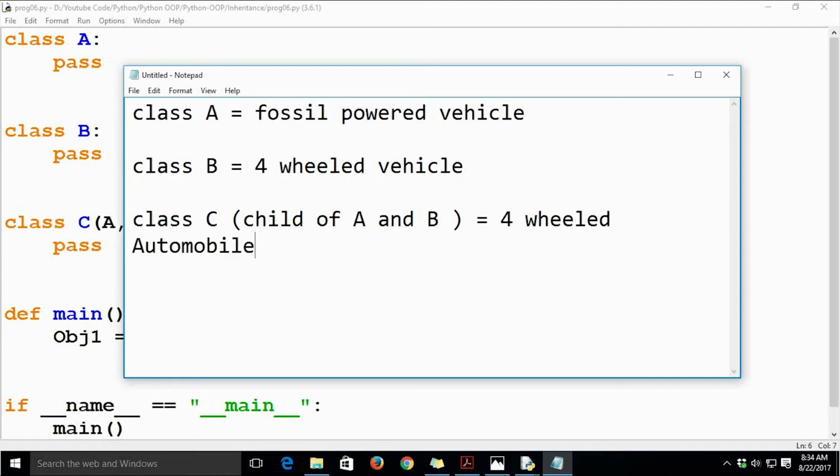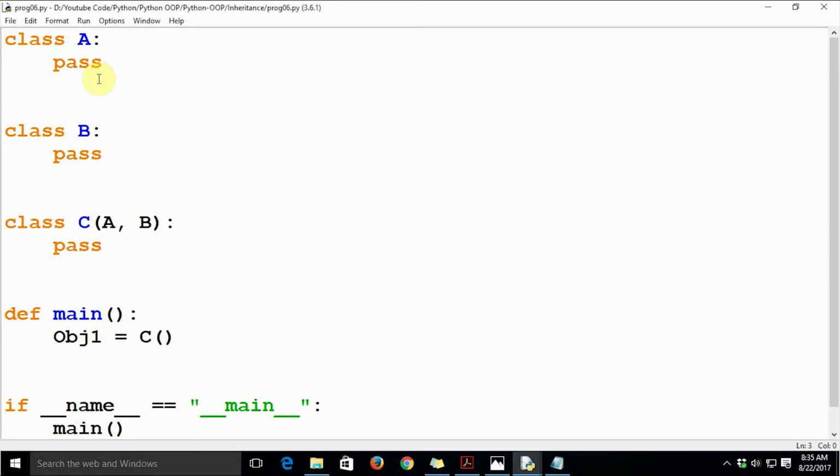So this is how we can define class C. So now this is a very practical example where we can see that the class C is a child of both the classes, that is class A and class B. So this is how we can even implement multiple inheritance in real life examples. Now let's see an important related concept of method resolution order.